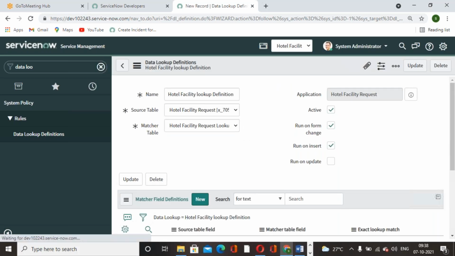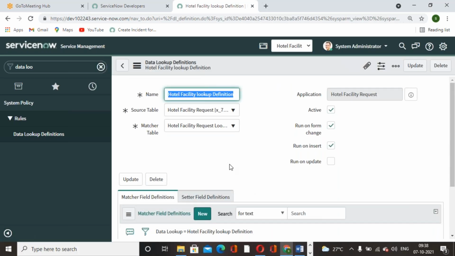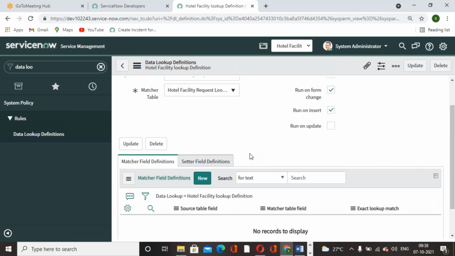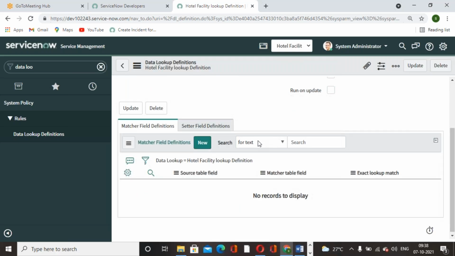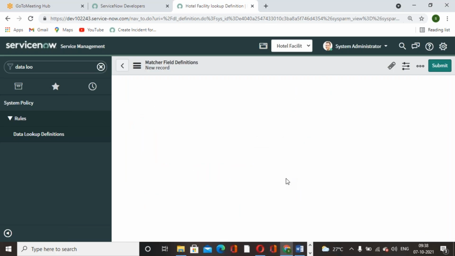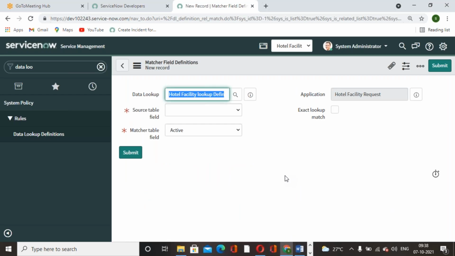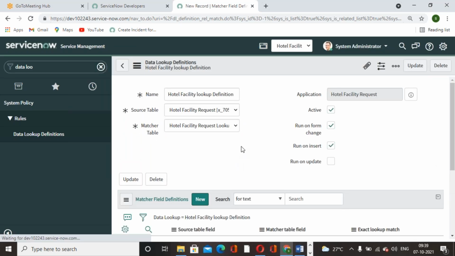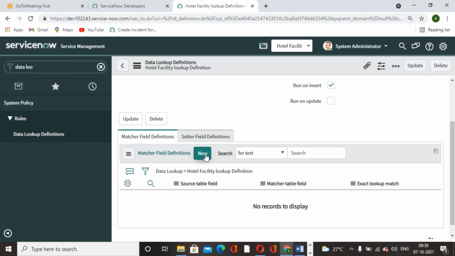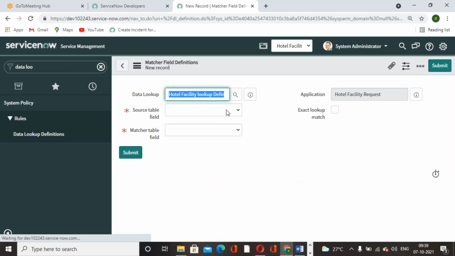Don't submit it. So once you save the data lookup rule definition, here we need to configure the matcher field definition and set the field definitions. So what are the field values you want to map? See the source table, go to matcher field definition.